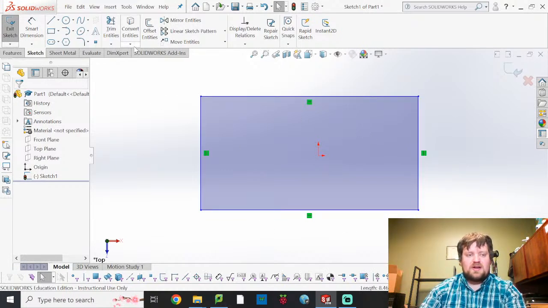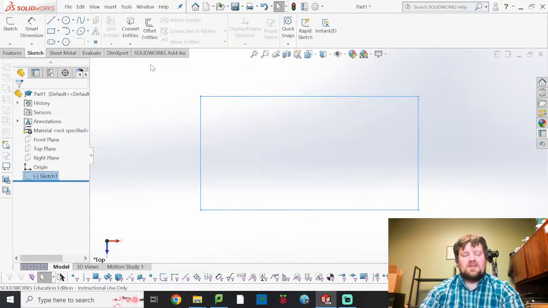So I've got my rectangle. I'm just going to leave it at that. I will go ahead and exit sketch. Now I have my rectangle. This is my sketch that I drew. It's in the XZ plane.